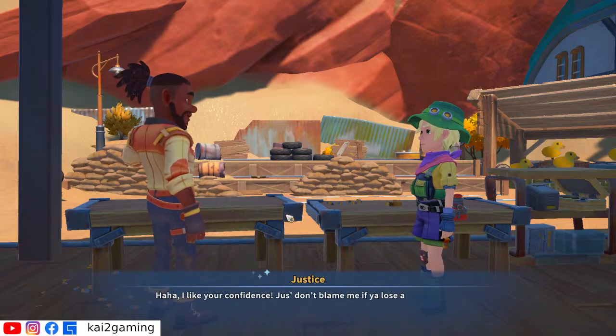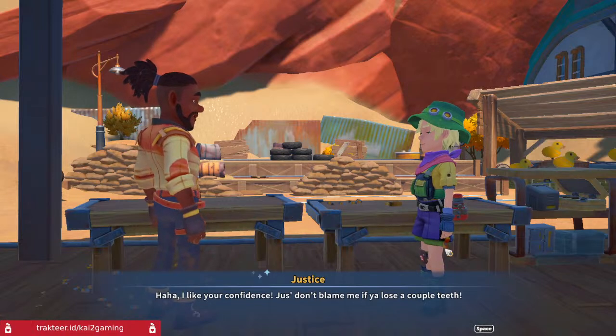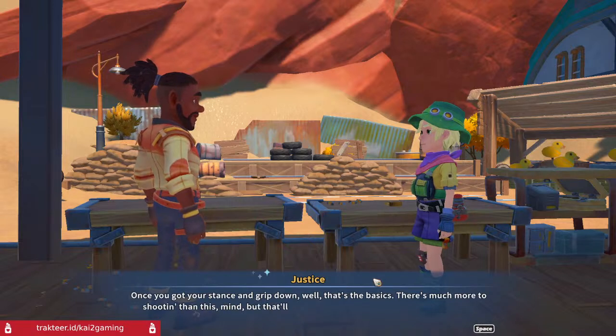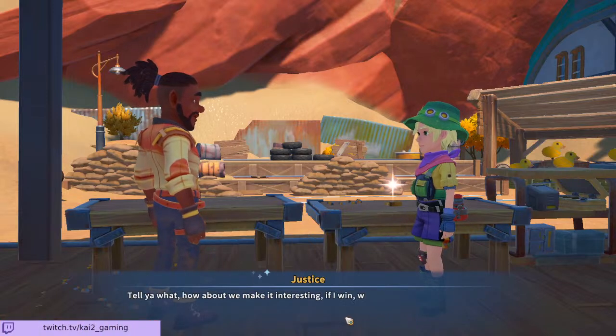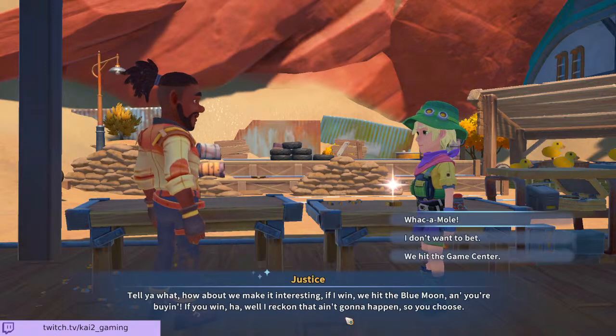I like your confidence. Just don't blame me if you lose a couple teeth. Once you got your stance and grip down, well, that's the basics. There's much more to shooting than this, mind, but that'll come with practice. All right, let's have a little competition, eh? Tell you what, how about we make it interesting? If I win, we hit the blue moon, and you're buying. If you win, well, I reckon that ain't gonna happen, so you choose.